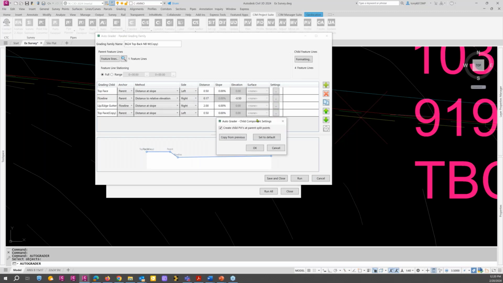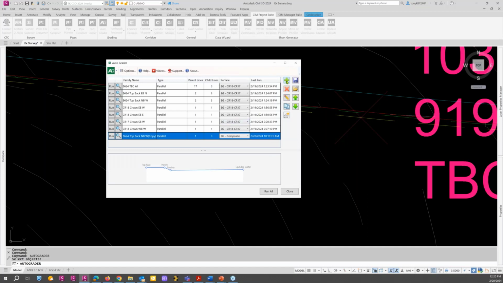And we have some other settings over here to create PVIs at the split points. I have that checked for all of them, which is going to make PIs right at the same place as the parent line. So let me cancel that and go through a few of the other ones.